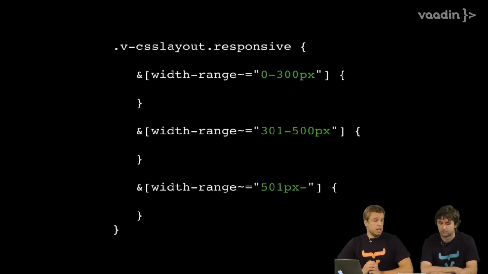Is there anything else we want to mention about the responsive design, responsive structure? I don't think so. I think that was a pretty big overview already.